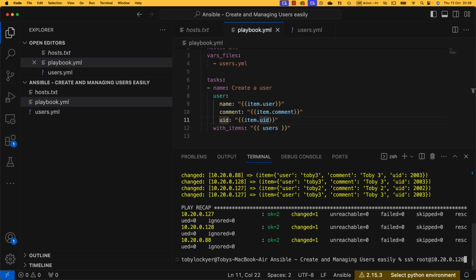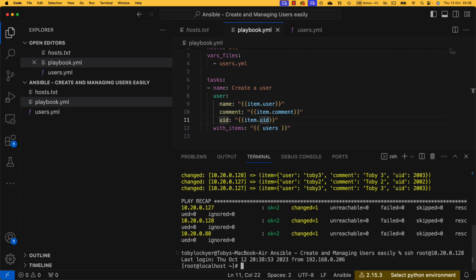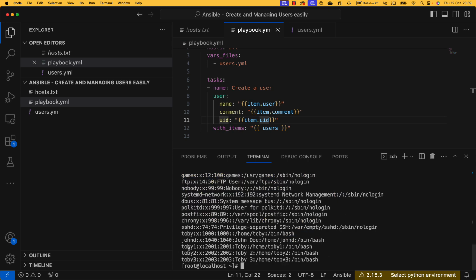Great. Let's go and SSH into that server. So we saw last time the last server that we had was a John D. So let's look in /etc/passwd now. And we've got, look, Toby1, Toby2, and Toby3. And we've got a John D. Now, this is the blueprint. This is the boilerplate. We can extend this now.